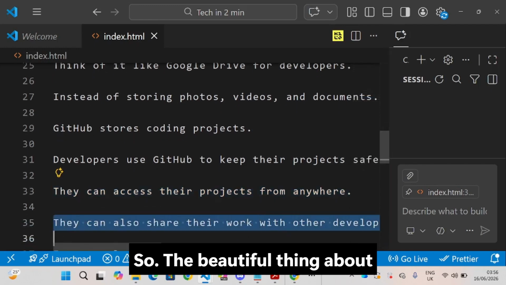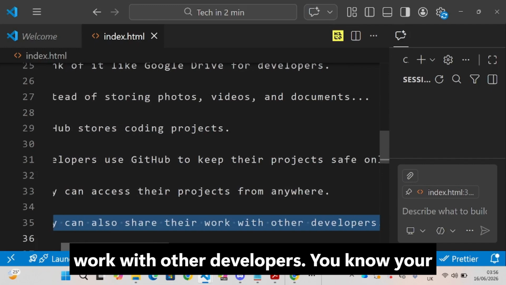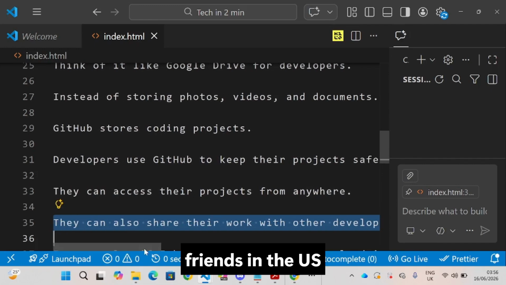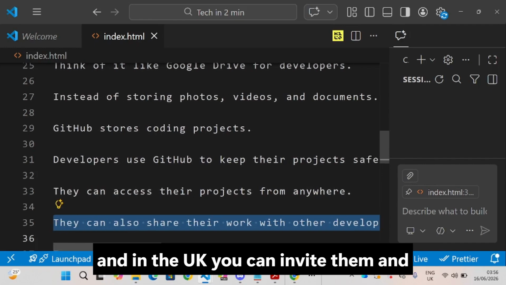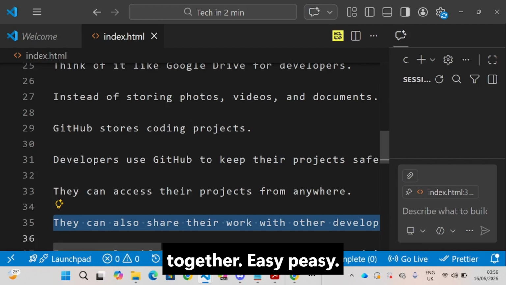The beautiful thing about it also is that you can share your work with other developers. There are friends that stay in the US, in the UK. You can just share it with them, and then you can work on a project together. Easy peasy.